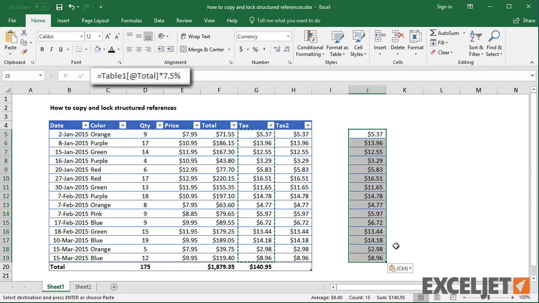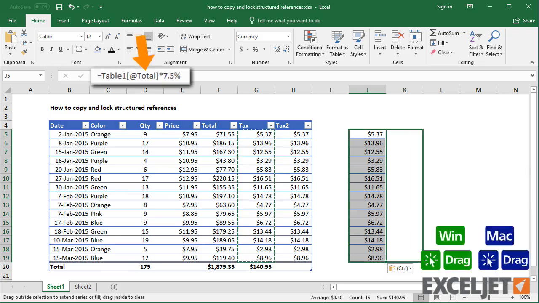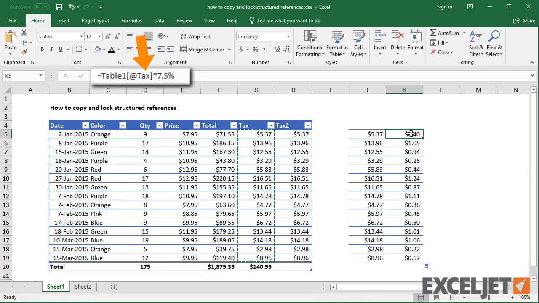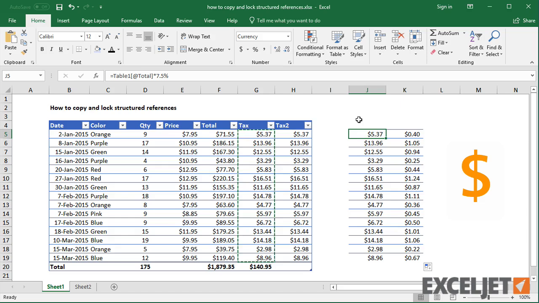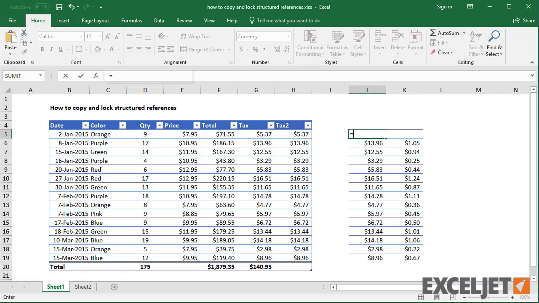However, if I drag copy the formula, Excel changes the column name like a regular cell reference. If you need to lock a column reference in a table, how do you do it? Normally, you'd use a $ sign, but this won't work in a structured reference. One trick is to use the multiple column syntax with a single column.